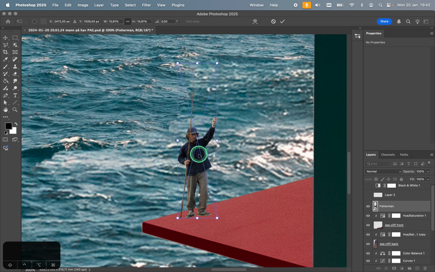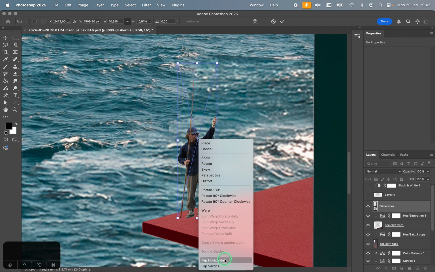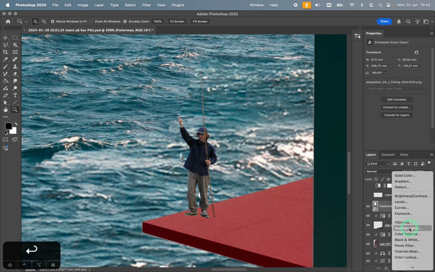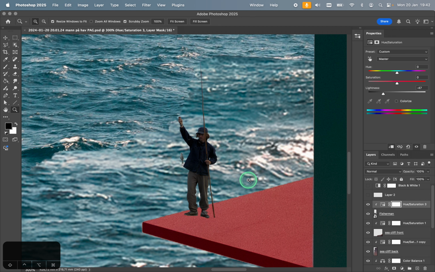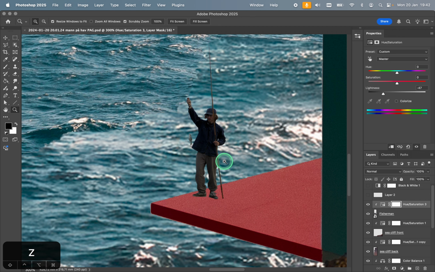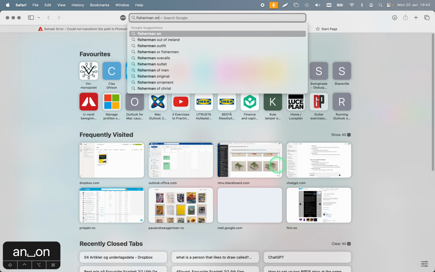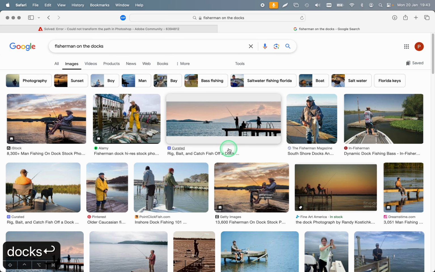Command T to transform. Flip horizontal, and then actually I want to turn his back to us. Like that maybe? Or it could also be better to just find another dude. He needs a friend, I think. Fisherman on docks images.